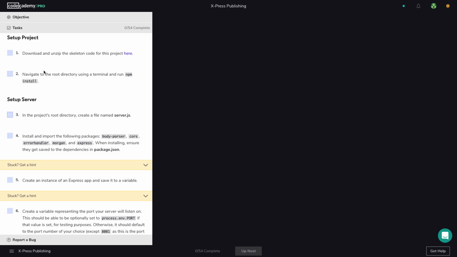Okay, so for step one, we're going to go ahead and download and unzip the skeleton code for our project. And I'll have you also actually open it up on your text editor. So go ahead and do that, and then we can actually go ahead and explore what are the contents.